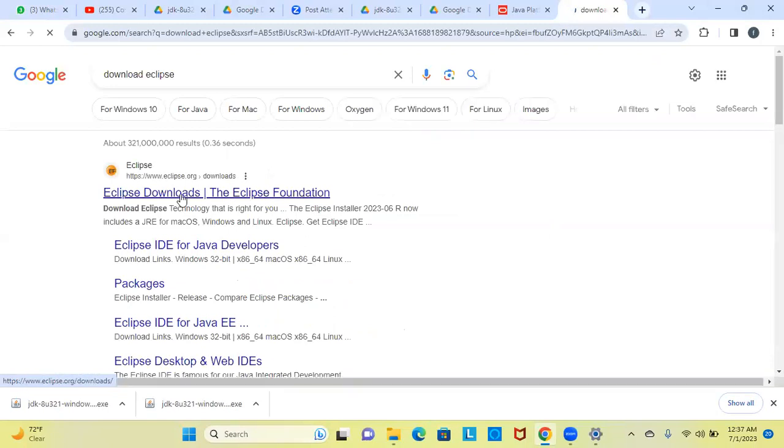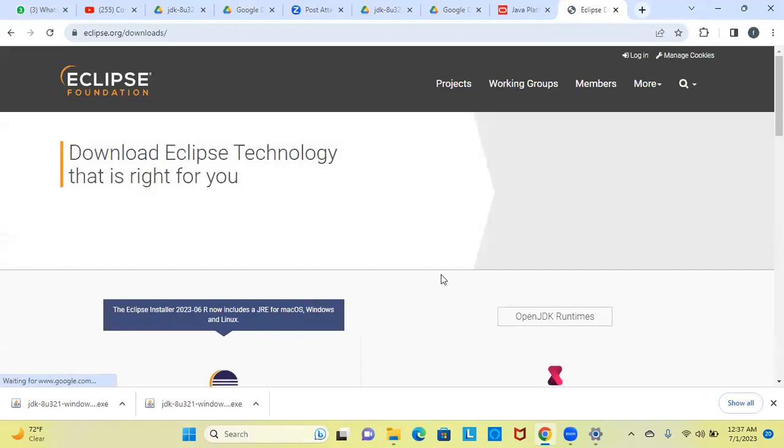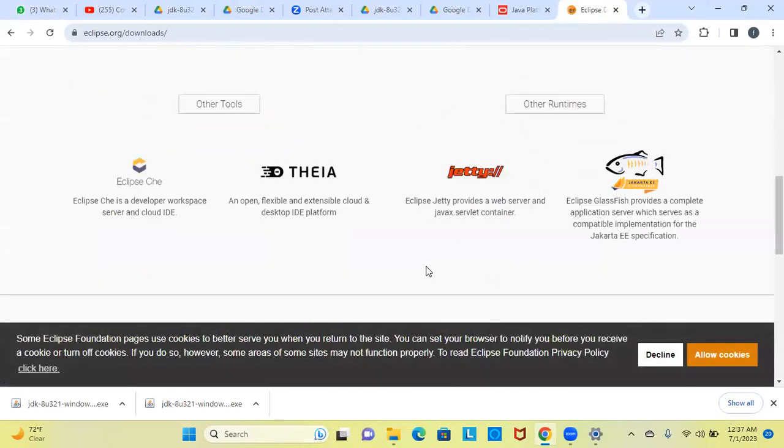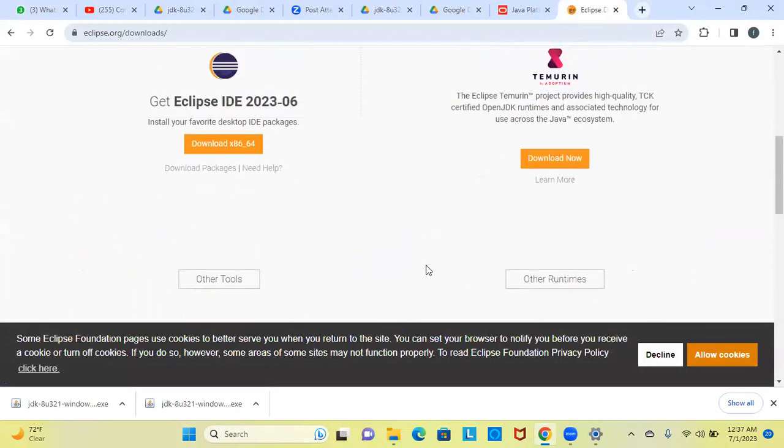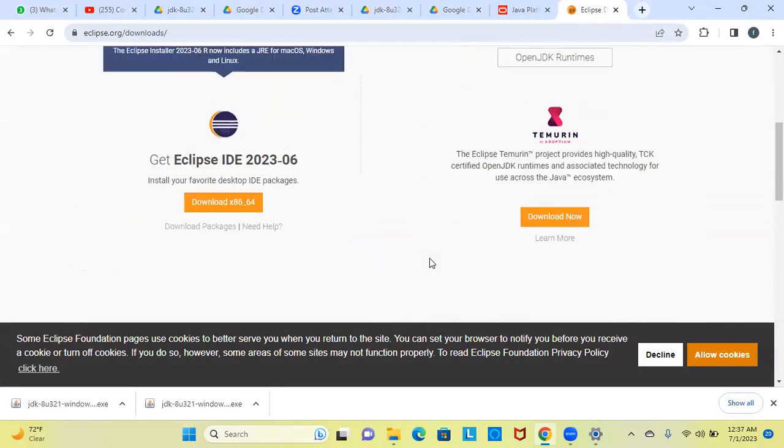Yes. And now come down, scroll down. Yeah, take this up. This blue ball. Yeah, download this. Download the left side one. Download x86_64. It is shown. Yeah, download that.